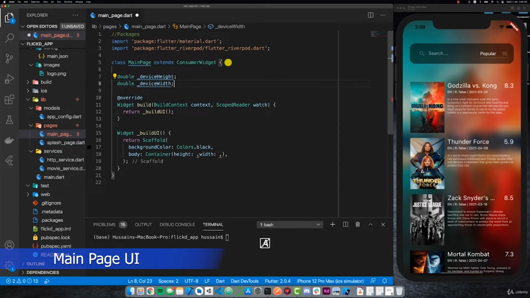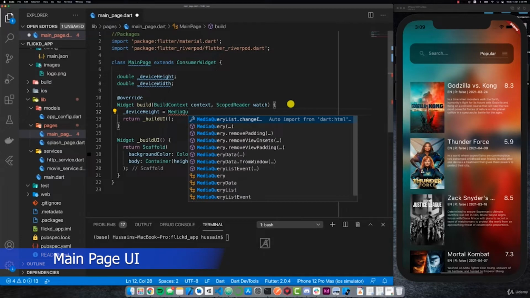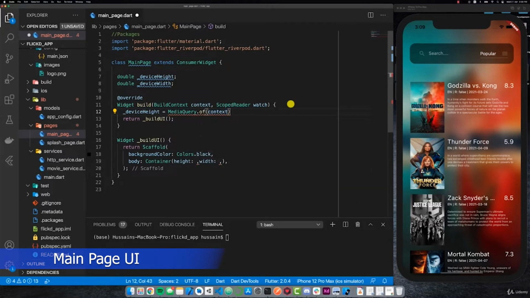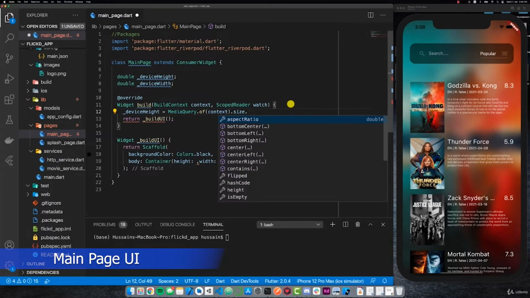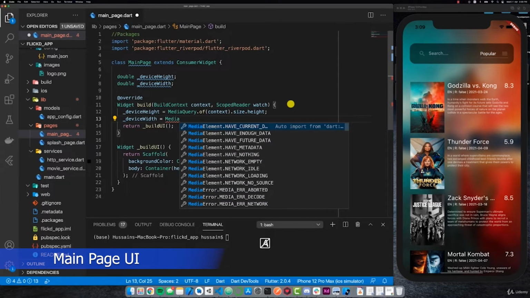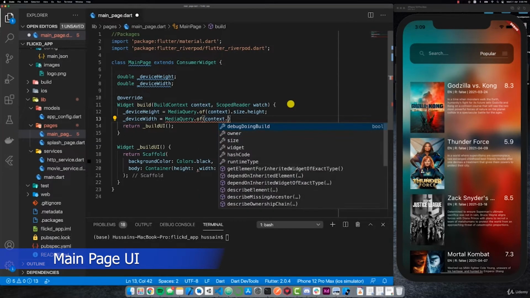Then once we have these two variables defined, the next thing we're going to do is go to our actual build function. And inside of our build function, where we have access to our build context, we are going to do _deviceHeight, and we're going to set that equal to MediaQuery.of(context).size.height. And similar to this, for the actual device width, we're going to do the same thing. We're going to do MediaQuery.of(context).size.width.